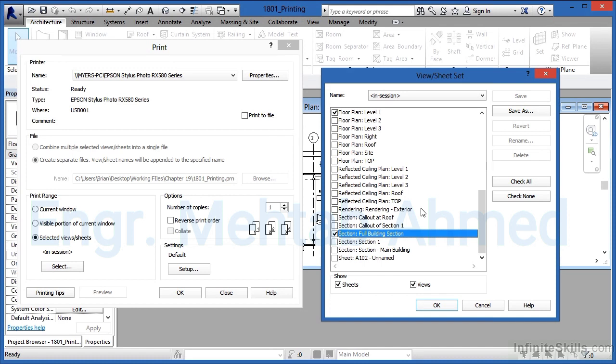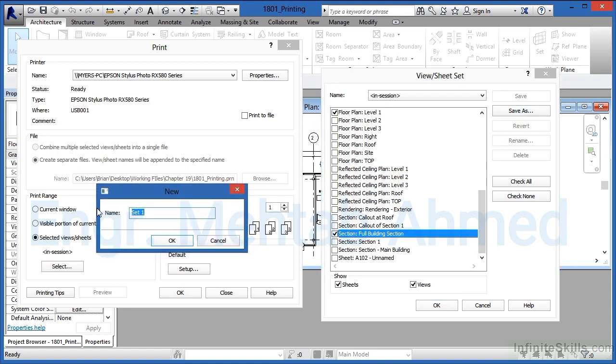If you have it the way that you like it, maybe you'll want to save this so that in future sessions, you can come back and print the same set again. To do that, you can just move up here to where it says Save As, click on that, and then give it a name that you'll recognize. In this case, I kind of like Set 1, so I'm just going to leave it at that, and click OK.